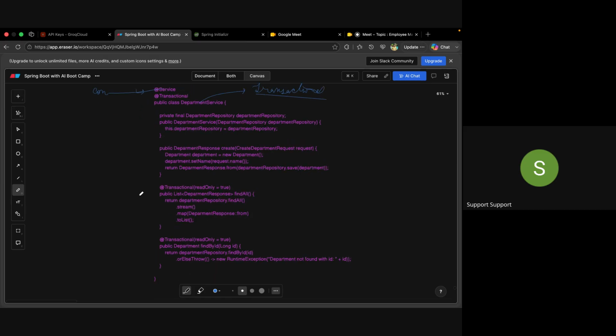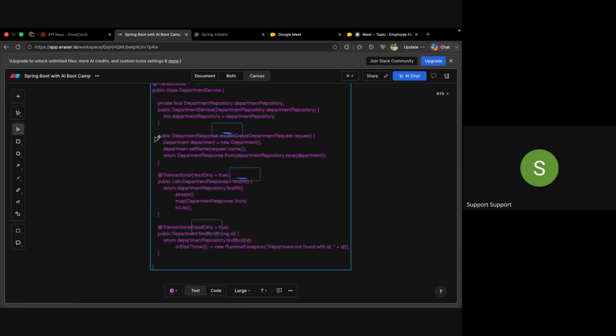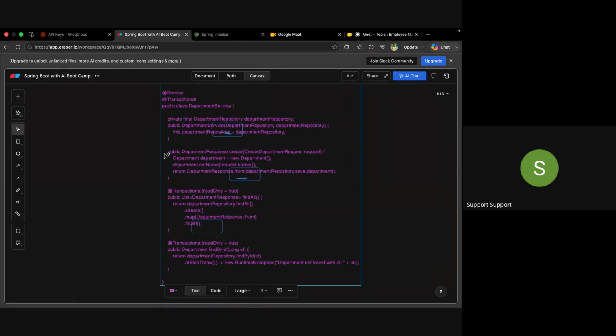Okay. Then we have three methods that we have created over here. The first is create. Yeah, this is the create method. This second one is findAll, and the third one is your findById. So these are three methods, and these three methods became transactional. Okay. Then you observe in this one what we have done is very simple, not a very tough logic, I would say.